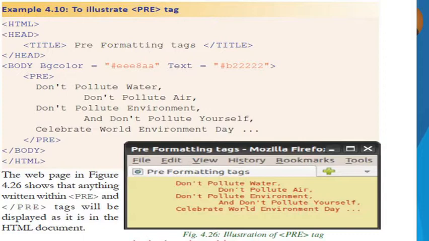Please look at the output web page. Don't pollute water. In the next line, is any left margin present? No, you don't need to give any space. In whichever manner we are representing, that text will come in the web page itself. That is the speciality of the pre tag. The pre tag is used for displaying pre-formatted text.